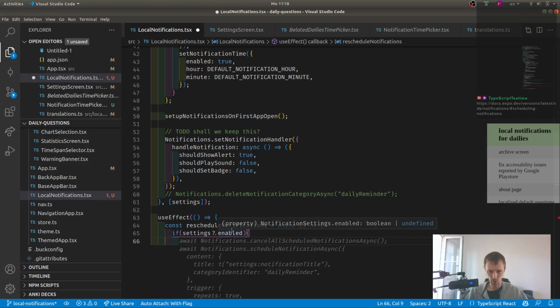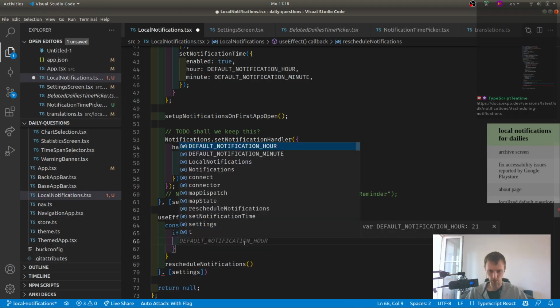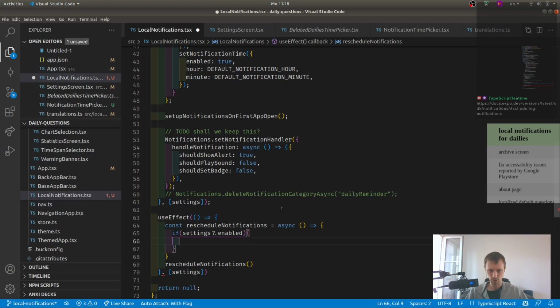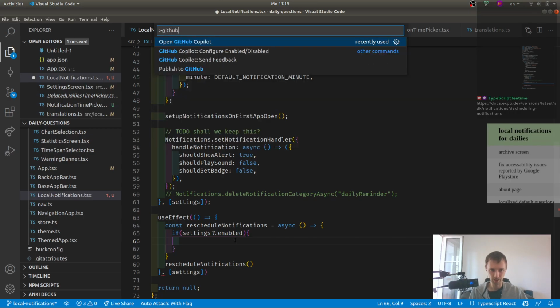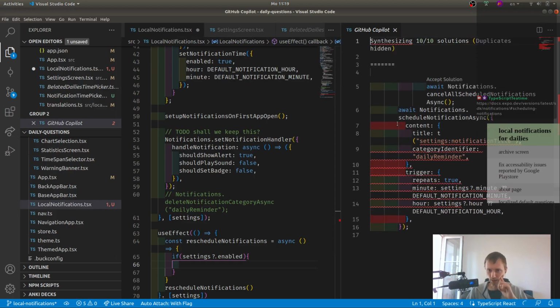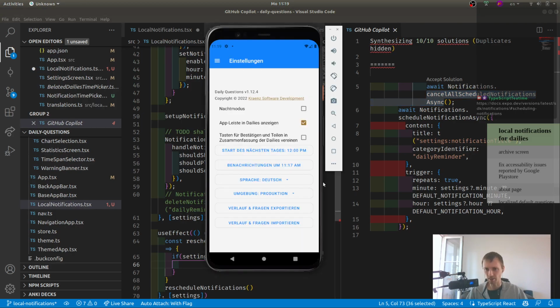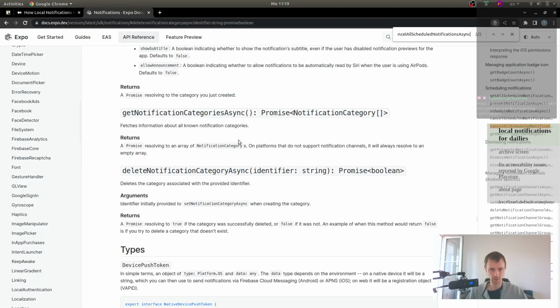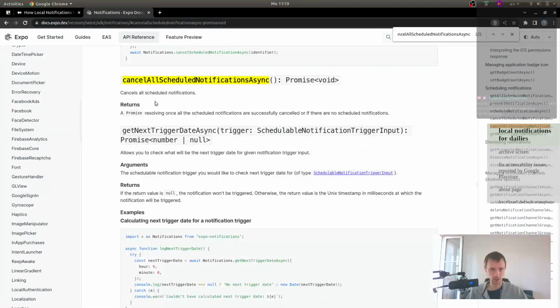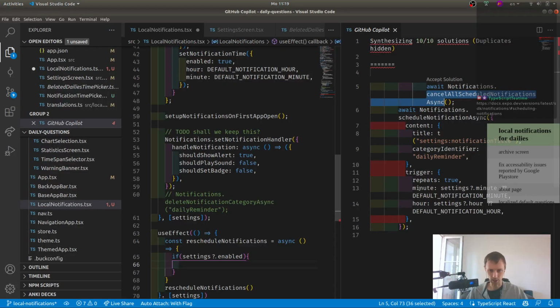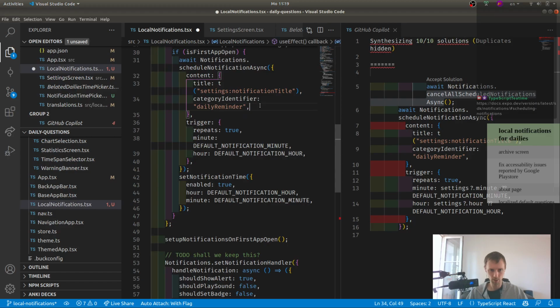We need to be careful here not to invert this without any thought. So next, you did good, GitHub Copilot. You did good. Is there a function like that? That was what we were looking for earlier, right? Cancel all scheduled notifications. Ah, sweet. Promise resolving once all are cancelled or if there are no scheduled. Nice, that's what we want. So we can get rid of the category, in fact. I think.